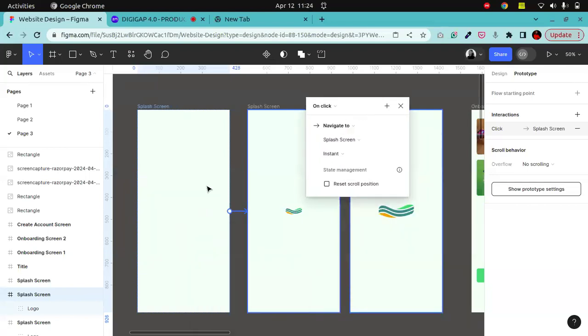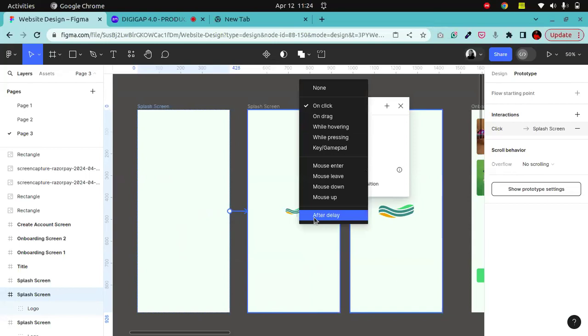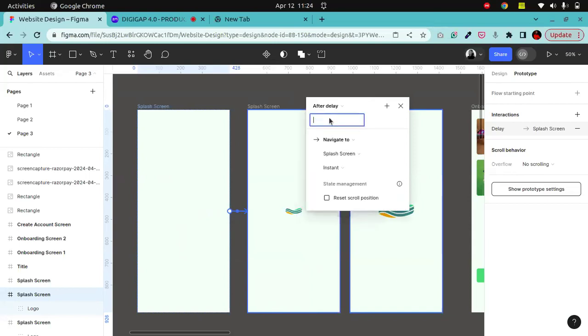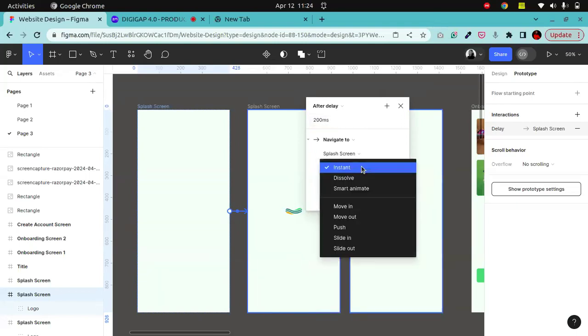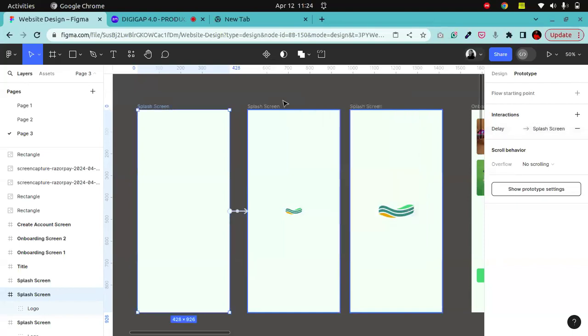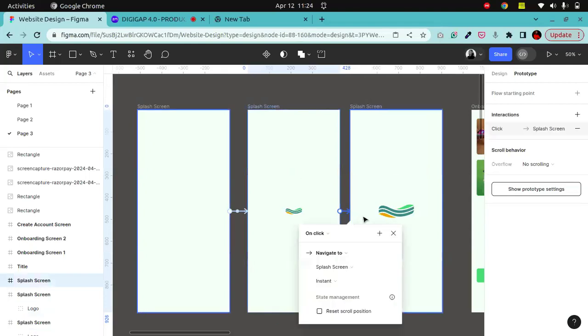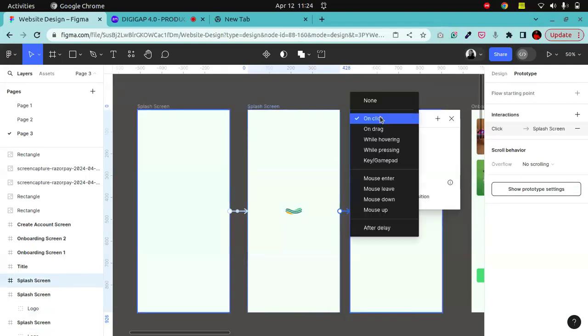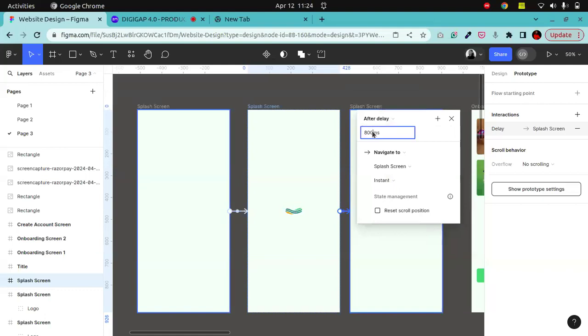Because we're not going to click, we're not going to hover, we're not going to use our mouse to do anything, this animation will happen by itself. So we're going to make use of after delay. We'll set the time to, let me use 200 milliseconds, and let me leave it at instant. And I'll do the same for this. This is just a simple animation. Do the same thing, after delay, 200 milliseconds. We'll leave it at instant.